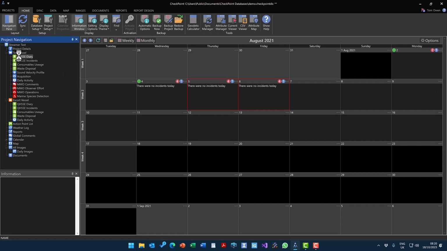Then within the actual project itself, there's a number of different pages depending on how your project's set up, what type of project it is. And these are slightly color-coded just to give you different options. So we've got green here for the HSE, red for the actual project activity, and red for the PSO, MMO side of things, environmental side.